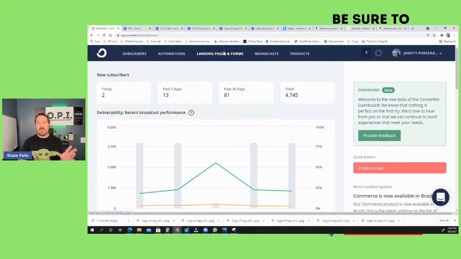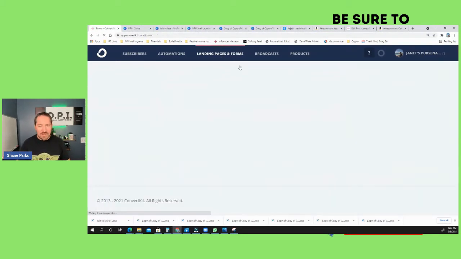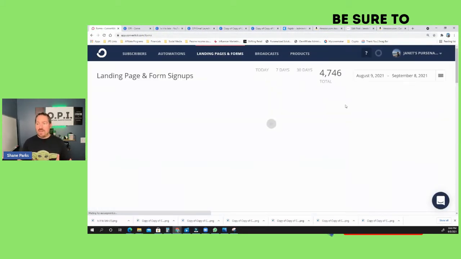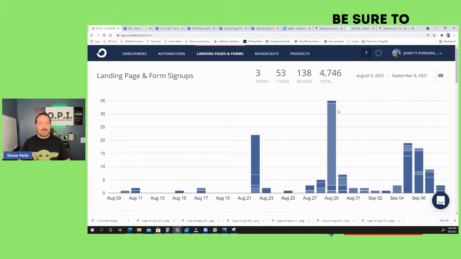But we're going to go ahead and jump in here to a landing page. So up at the top, we're going to click on landing pages and forms, and we're going to go ahead and start building ourselves a landing page.